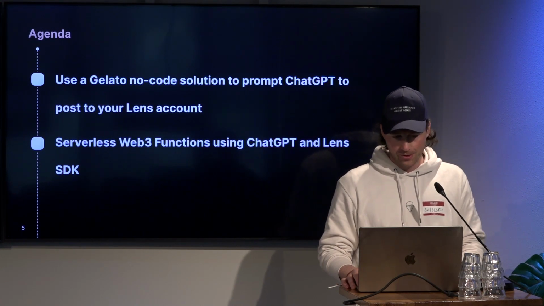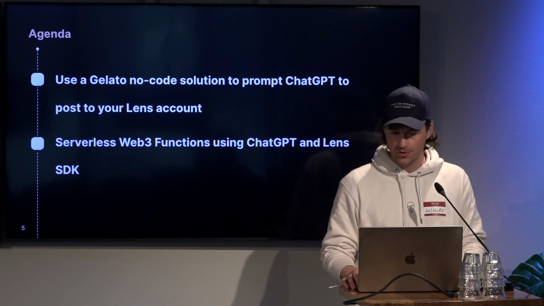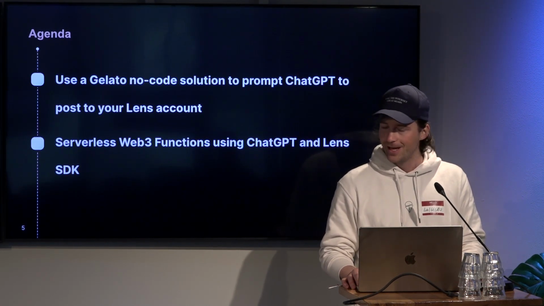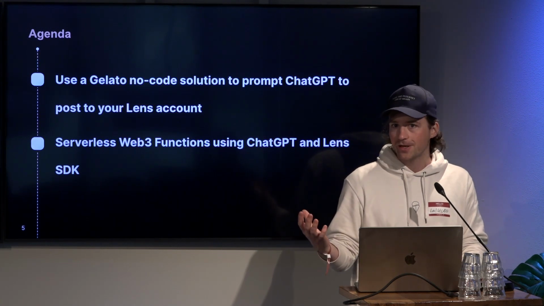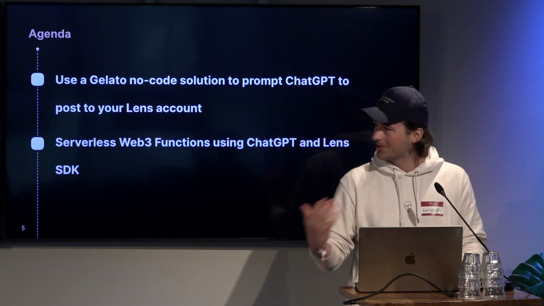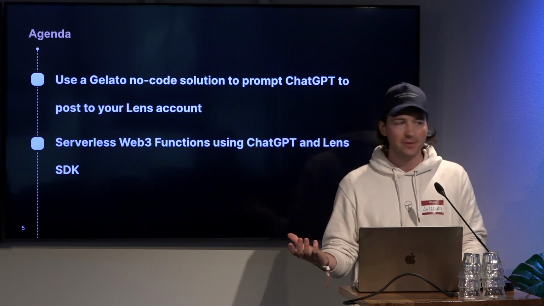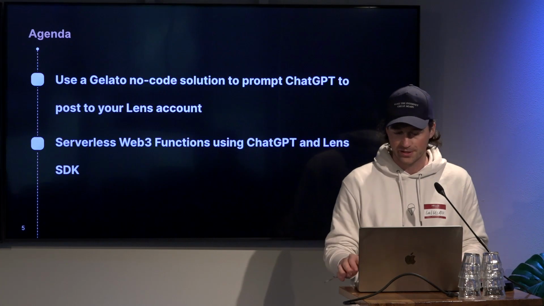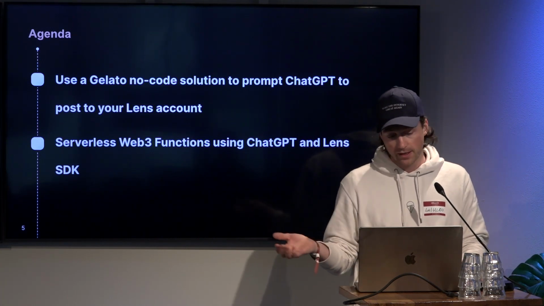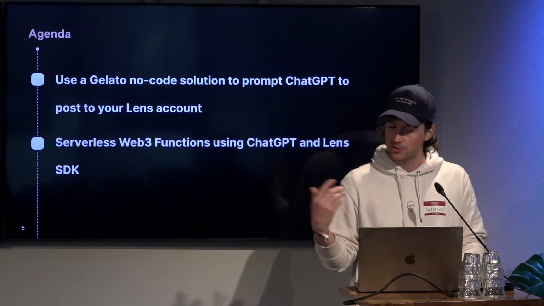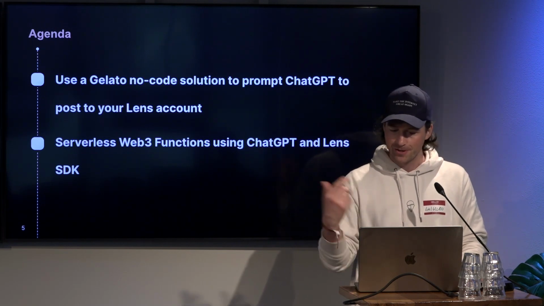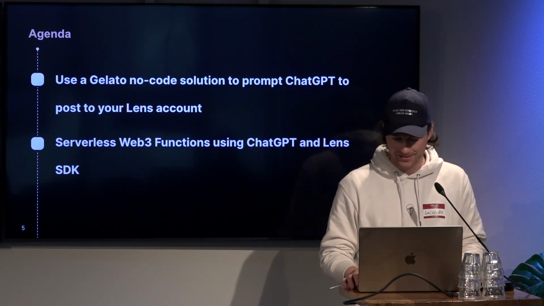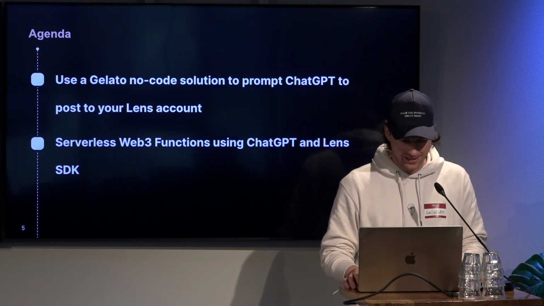So the agenda for the workshop today is to use a Gelato no-code solution to prompt ChatGPT to post to your Lens account. Instead of you posting on Lens, you can have ChatGPT post on Lens for you, and you can give ChatGPT a prompt to sort of limit the scope of what it can post. We're using our serverless Web3 functions for that, and I will show you the code. It's very minimal, but I will also show you how you can do this. We have a UI for this, which we quickly hacked together yesterday, so don't expect Steve Jobs-like design.